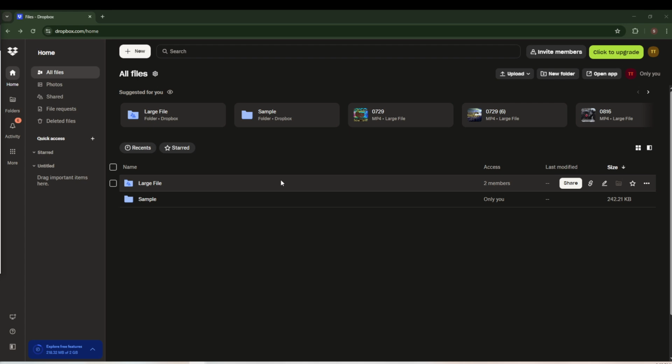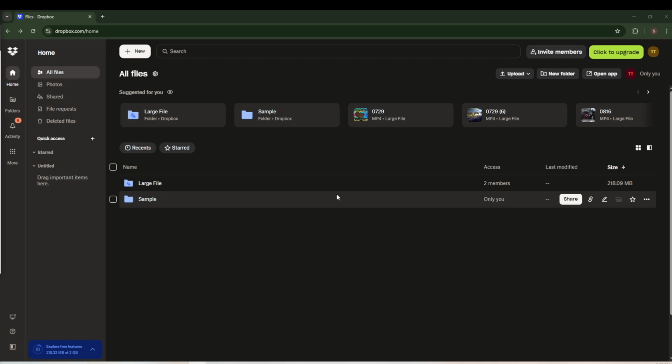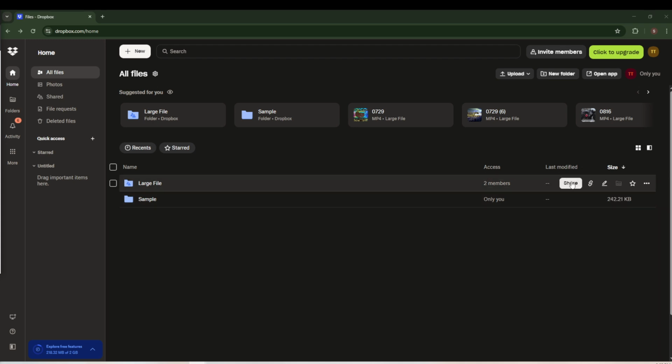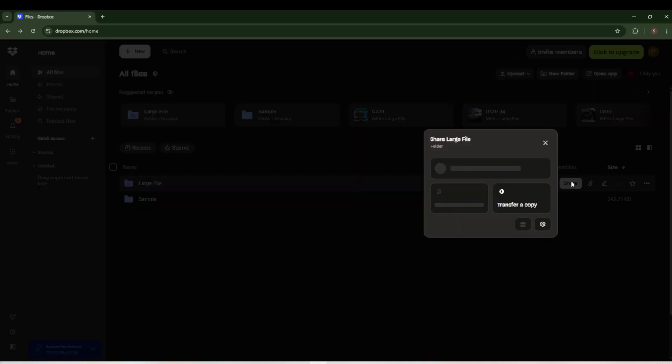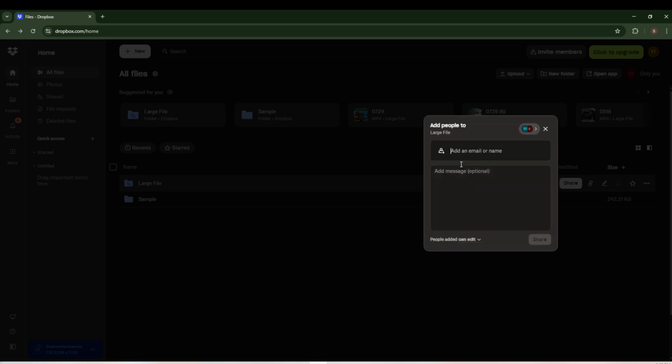One straightforward option is to invite people to the folder. Open the folder, then click Share. In the sharing window, add the email addresses of the people you want to send the file to. You can include an optional message so they know what the file is and why you're sending it.